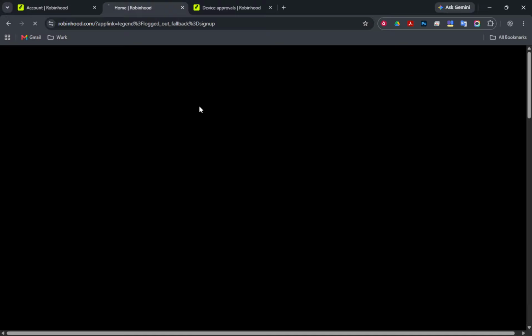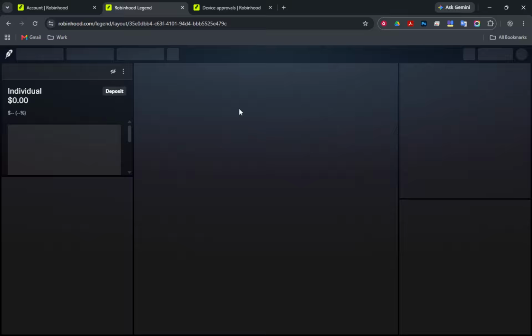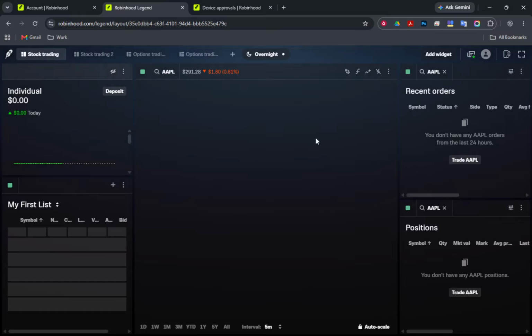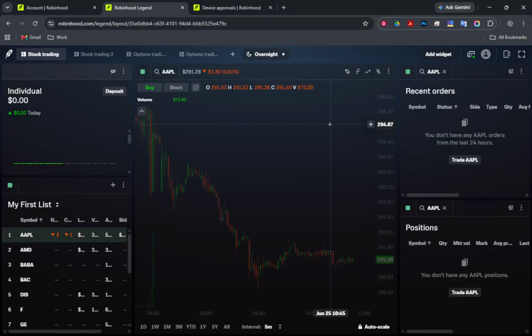Once you're signed in, follow the on-screen setup instructions. This will help you unlock and customize your workspace. The setup process is straightforward and user-friendly. Customizing your workspace is important because it allows you to tailor the platform to your trading style. You can choose which tools and information you want to see at a glance.